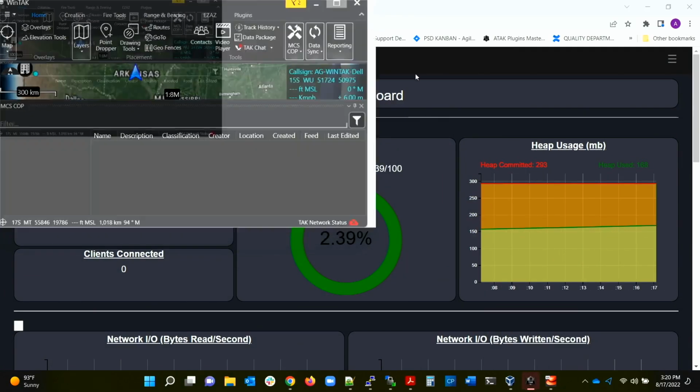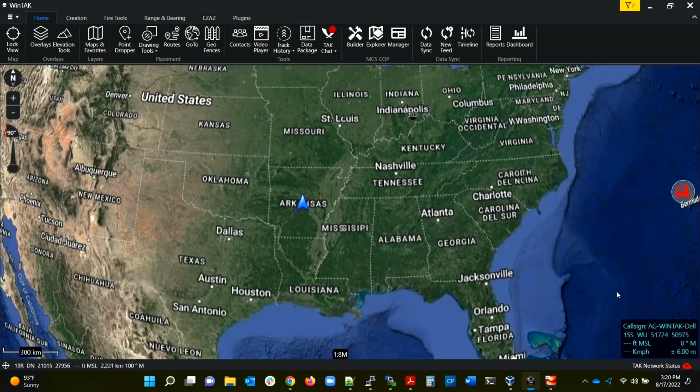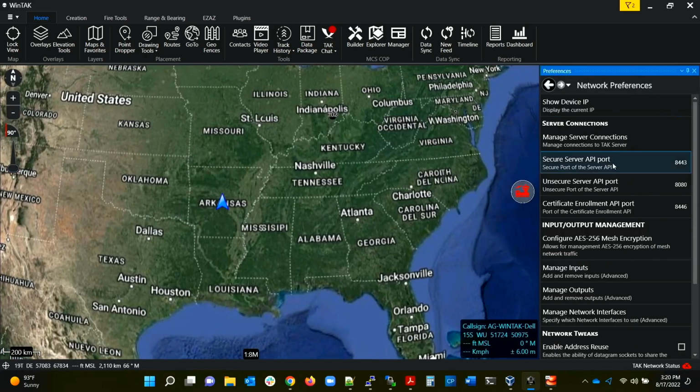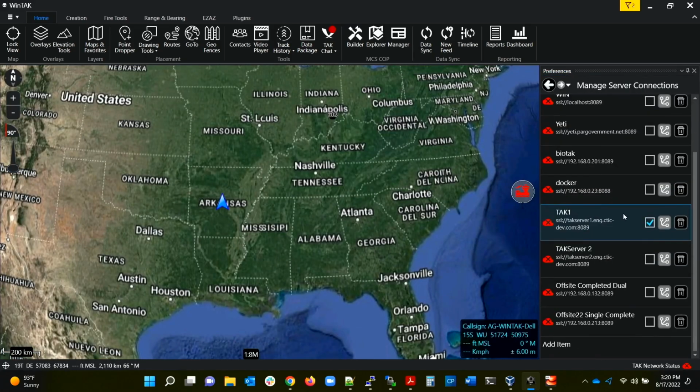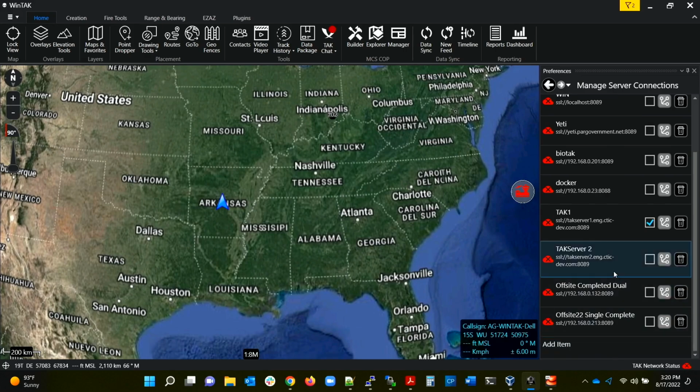So from here, close that out. Go to Manage Server Connections. If you guys have been playing with TAK Server for a long time, you know there's multiple ways to connect. You can use mission packages. You can also use username, password, certificates, things of that nature. So from here, we're going to go ahead and add an item.